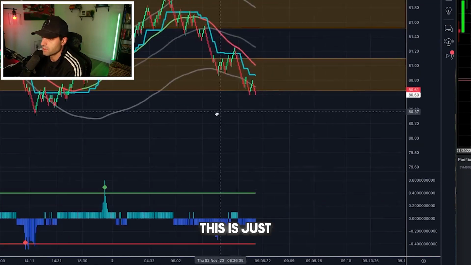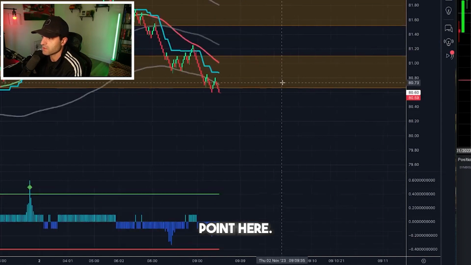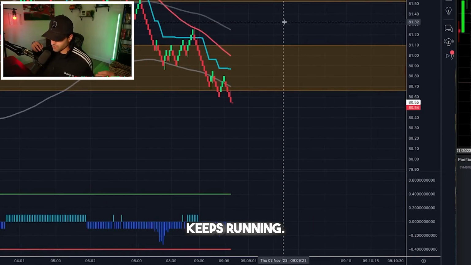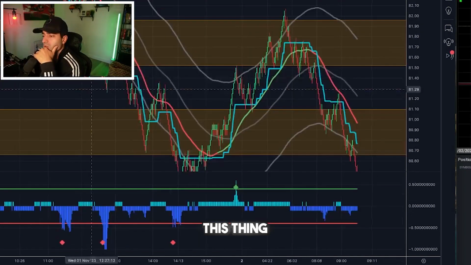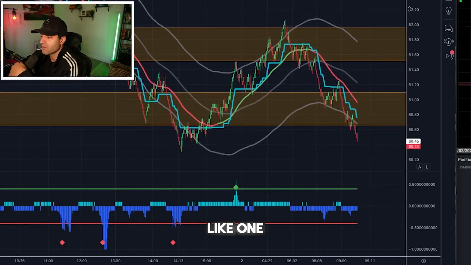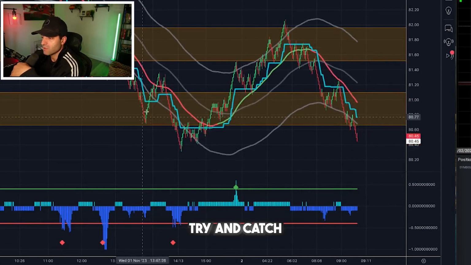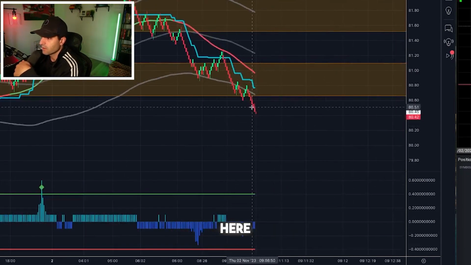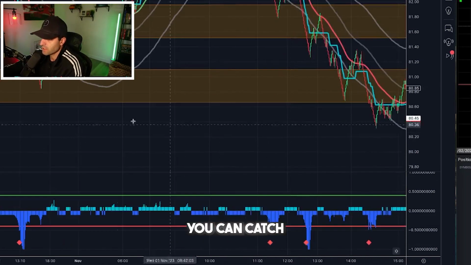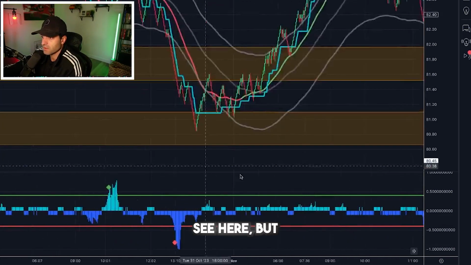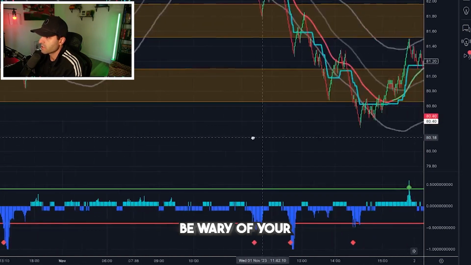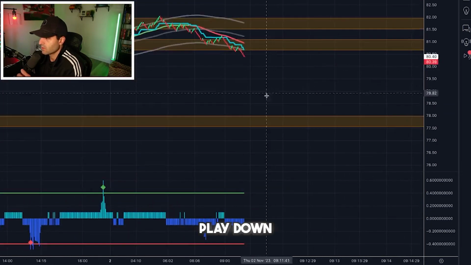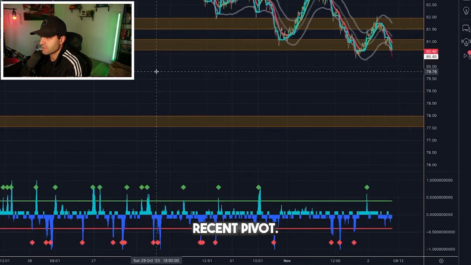As you can see there, this is just a pretty key pivot point here, so I don't really want to chase this falling knife. If this thing keeps running, do you really want to step in front of it? Could look to maybe just play like one contract, try and catch one of these type moves. Whenever we get really outstretched here on the bands, sometimes you can catch some nice reversals, as you can see here, but you just got to be wary of your risk reward, because this thing could very well play down towards this level here, this most recent pivot.